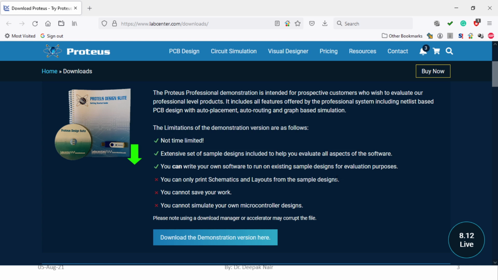The demo version of the software has its own limitations. You cannot save the project. This is one of the biggest issues for me. So you cannot save the project if you have the demo version. You cannot simulate your own microcontroller designs. Rather, you can design only the projects which are there inside the demo version. We can only print the schematics and layouts of the sample design. So we cannot save them. You cannot transfer it to any other computer or so.